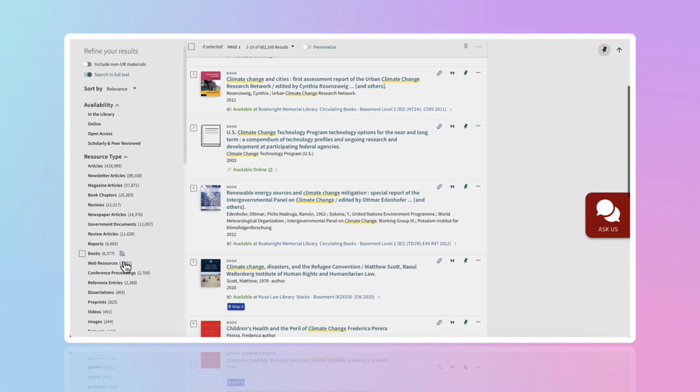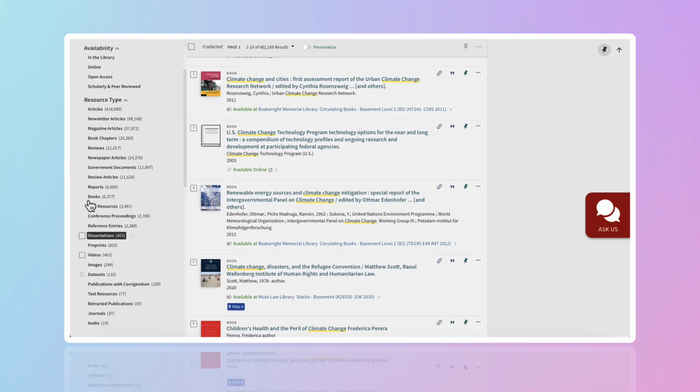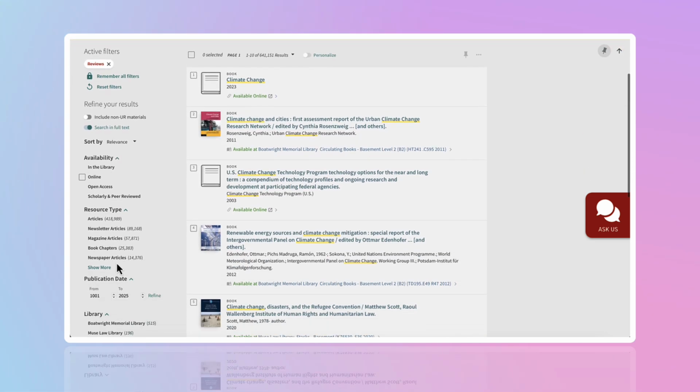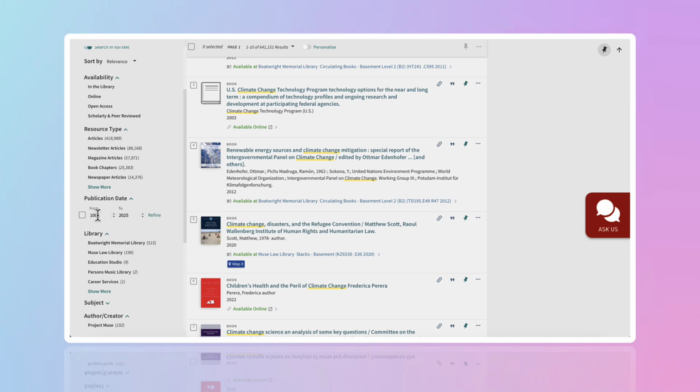If I look down here under resource type, you can see these are all of the resources related to my search terms. And so oftentimes when I'm looking for materials, I don't really care about reading reviews about the material I'm looking for. So you can see here about 21,000 of the results are just reviews of stuff. So if I click over here on exclude reviews, that will automatically remove those 21,000 from results. You can scroll down further. We can look at publication date.